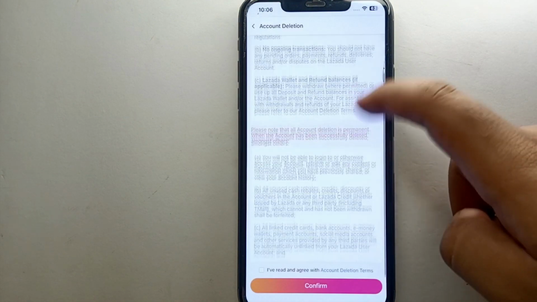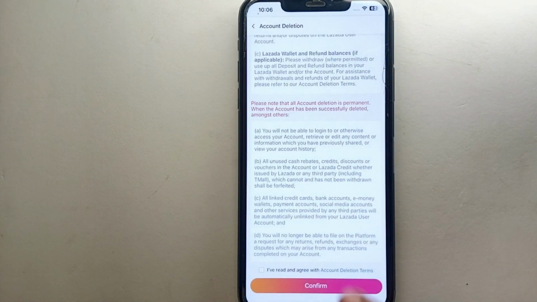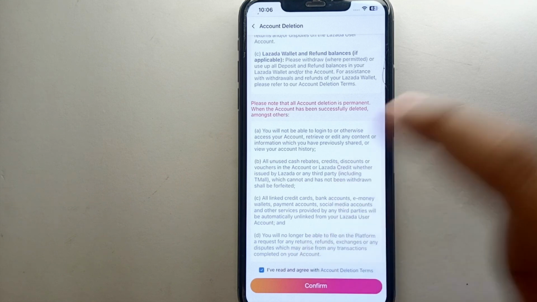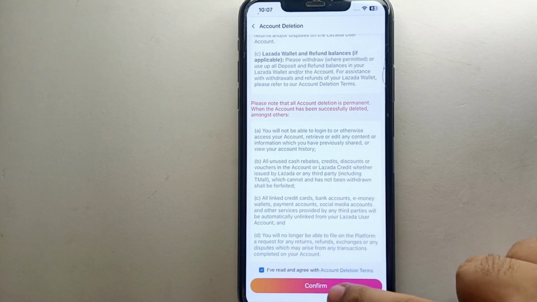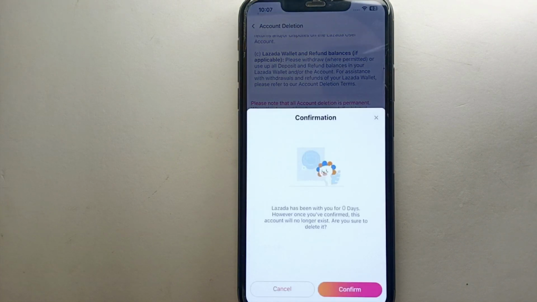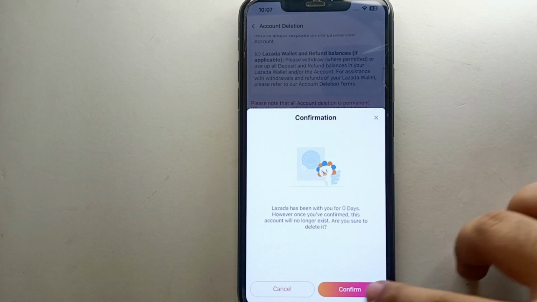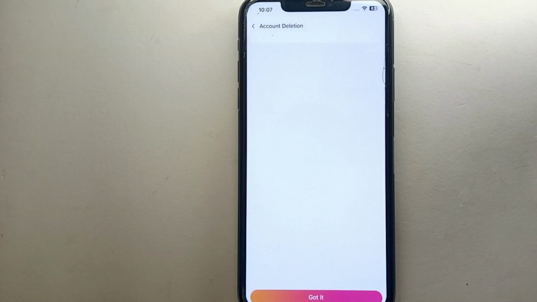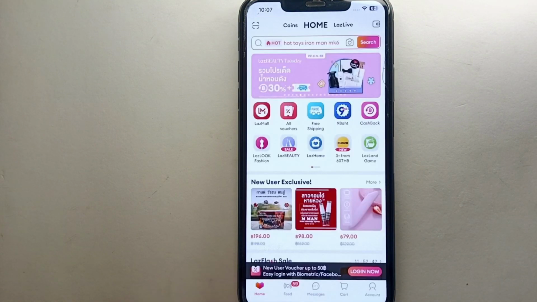Once you have selected it, just simply click on Confirm, and it will again show you this. So just simply click on this check option and then again click on Confirm. Now it will take a while to load, and after that it will take you to the next page where you have to confirm once again by simply clicking on Confirm. Once you tap on Confirm, it will delete your account. So here you just have to simply click on Got it, and now you will get here. Now your account has been deleted.